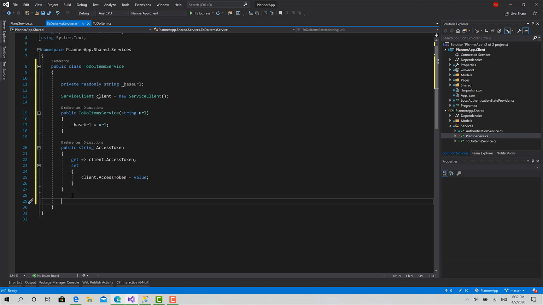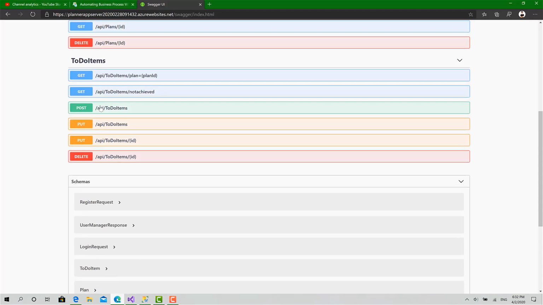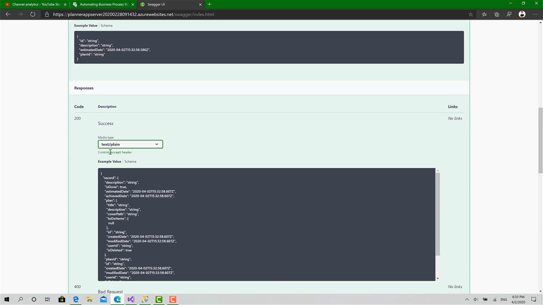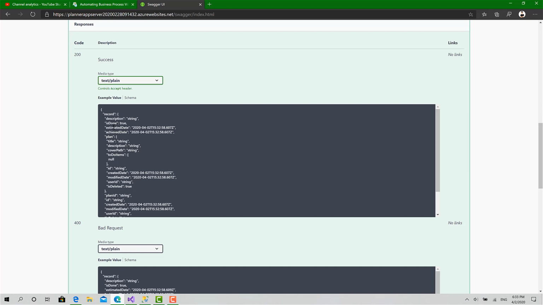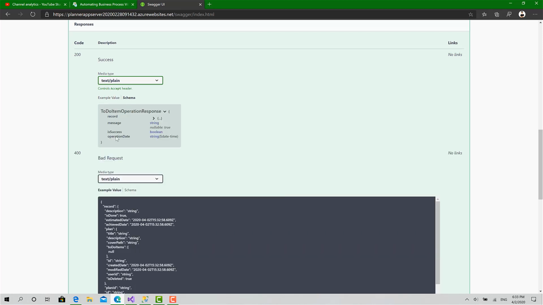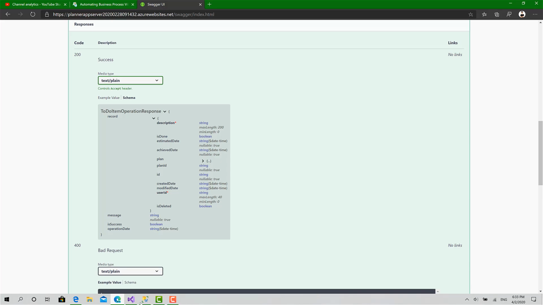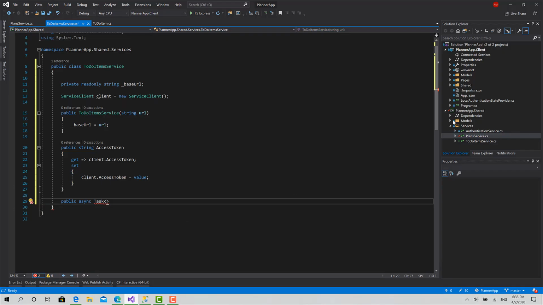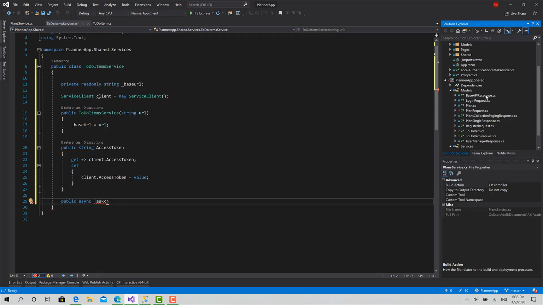Now we can start by creating the functions. The first one: public async task, it's going to return a ToDoItemSingleResponse. As you can see here, if I go to post, go for the response, I have the same response for the plans, which returns the message, success, operation date, but also the record, and the record here is a ToDoItem. I have already created the ToDoItem, but I'm not sure if I've created the single response for that.